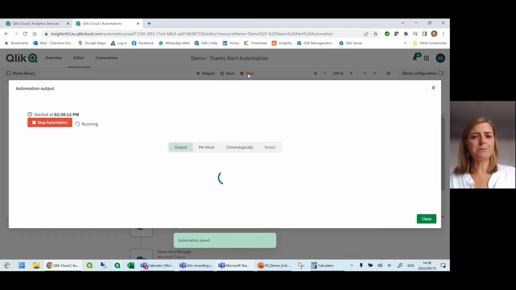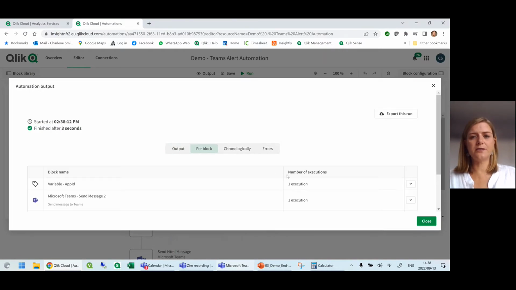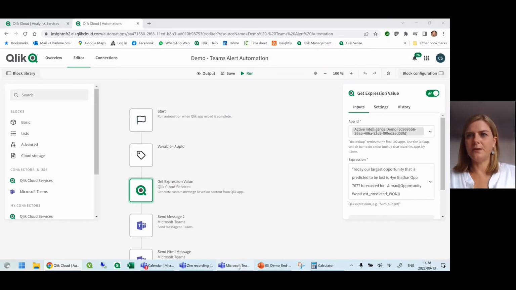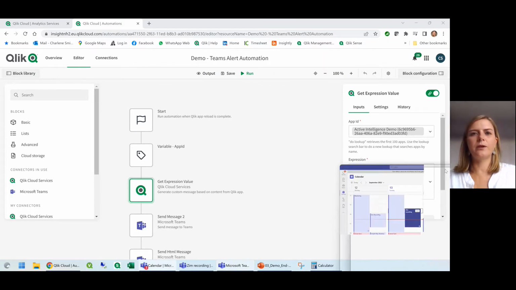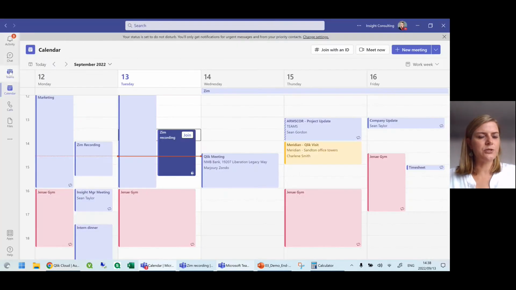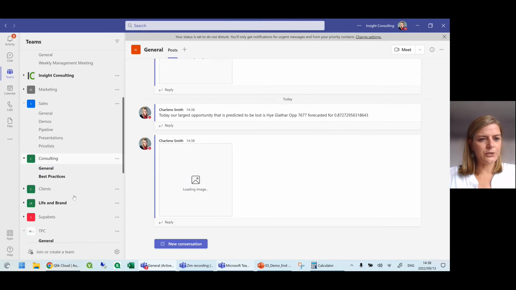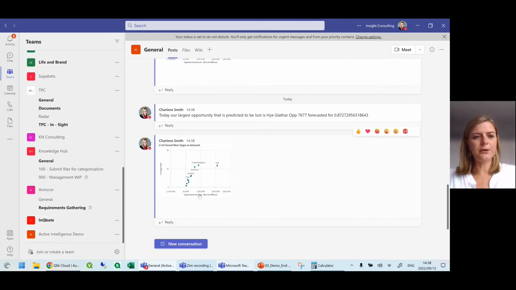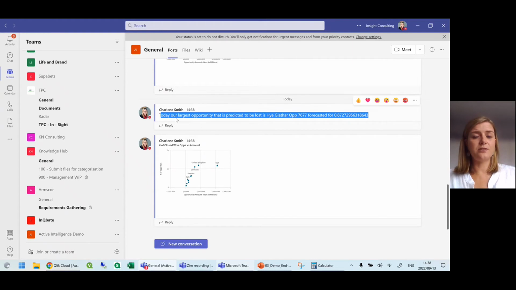So what I'm going to do now, I'm just going to run this, and Qlik will kick off the workflow. And as soon as it's got the answer, it's executed it, and it's sent a message to Teams. So let me just bring my Teams window across and go to Teams. And I can go down to Active Intelligence Demo, and here you can see 1438, there came my message that I wanted to send to my users, and obviously I'm just sending this myself, but I can send it to everyone, and there's the image that I want them to monitor on a daily basis.